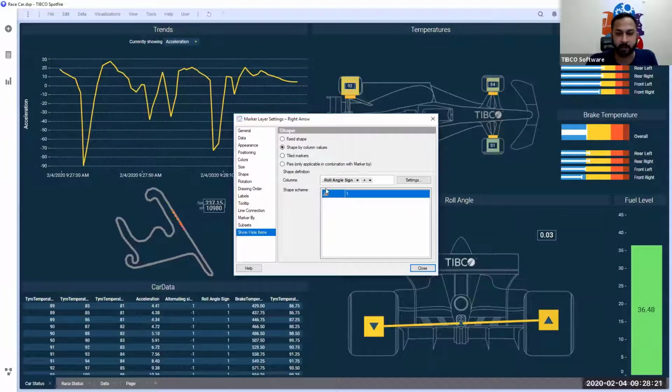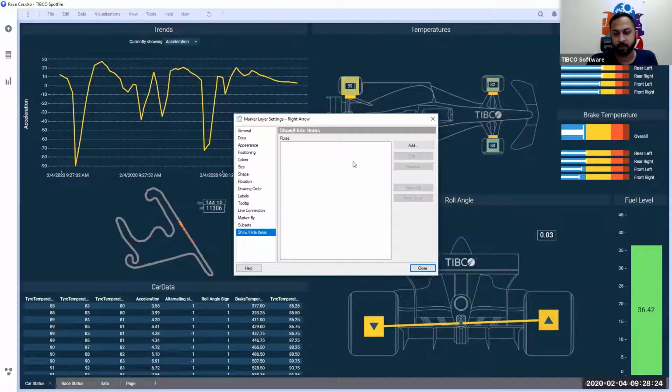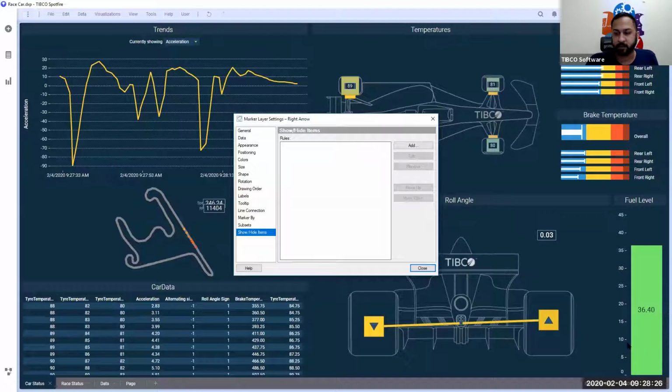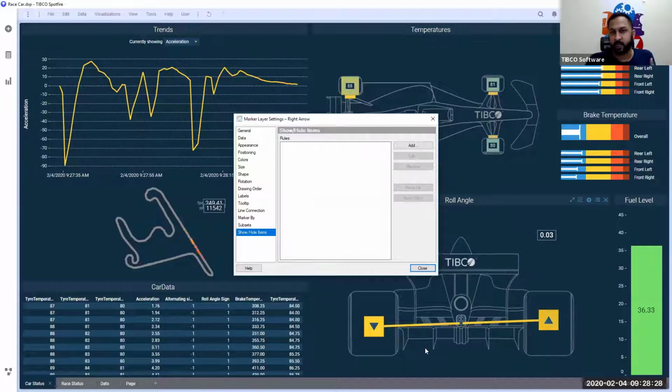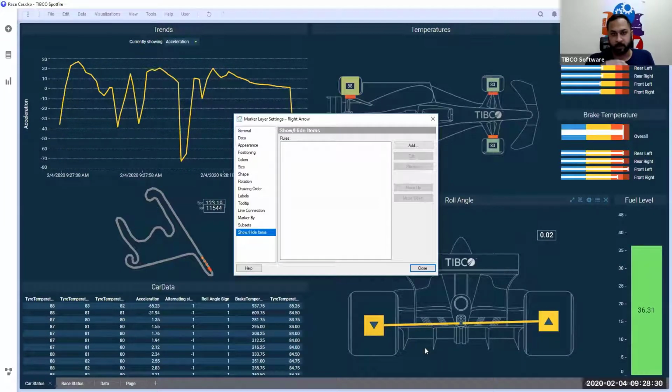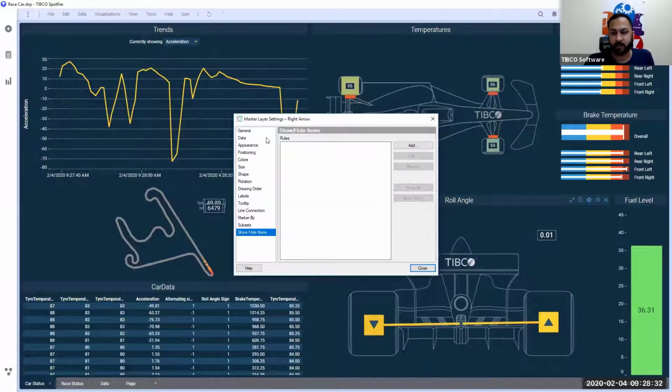And again, I could do the show hide items here to create those rules, and that'll keep these arrows from disappearing. What's happening is there's not enough data coming in. There's only these measurements every few seconds. So that's why these are disappearing.